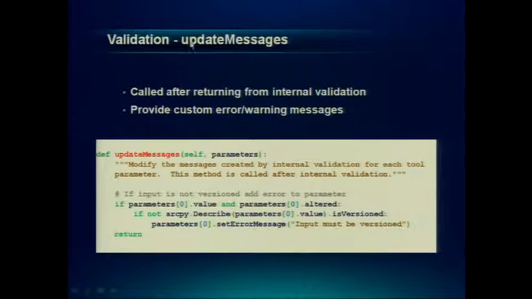The other main validation method is update messages, and this is called after returning from internal validation, and it provides a means to provide your own error and warning messages and modify ones that might be coming through. So in this case, I have a little check basically to say, okay, if my input is a geodatabase feature class and it's not versioned, I want to put a message up. That's important for some workflows, right? So I'm going to make a judgment right away that if it's not versioned, I'm going to throw an error using the set error message back to the tool dialog.